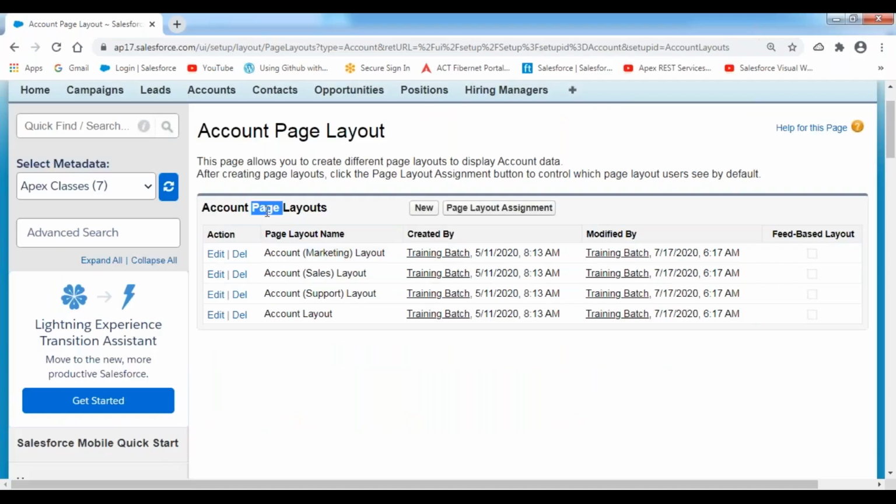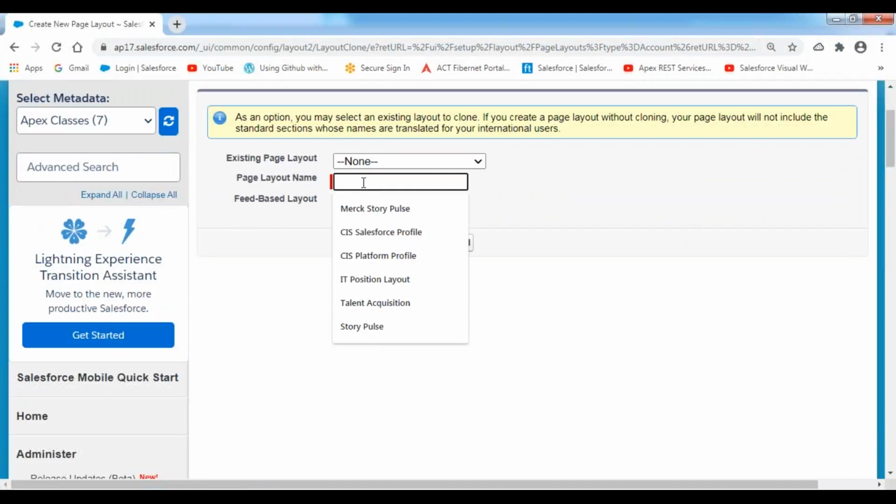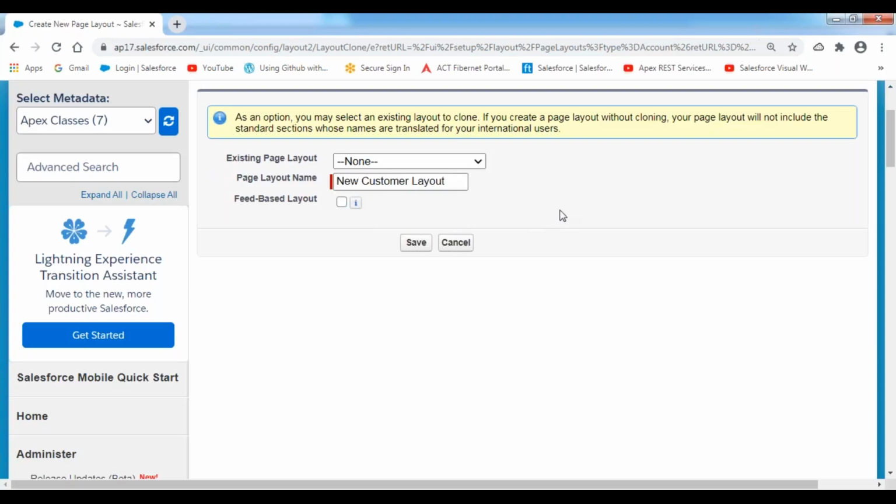Now how do we create the page layout for my account object? Click on the new button. Now give that page layout name. What is the name that you are going to provide? I would like to provide new customer layout. I'm giving the name as new customer layout.